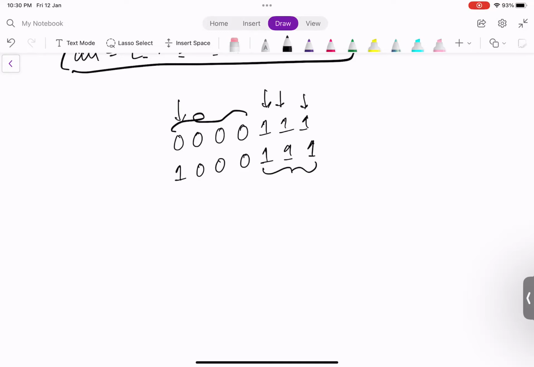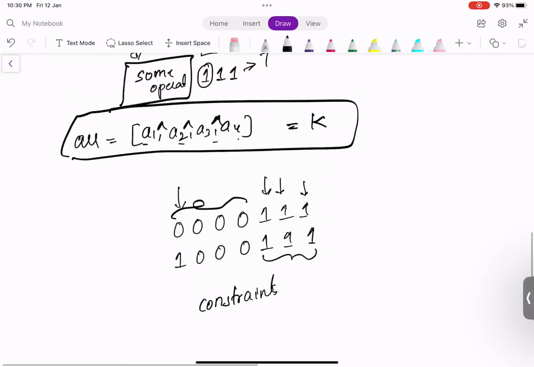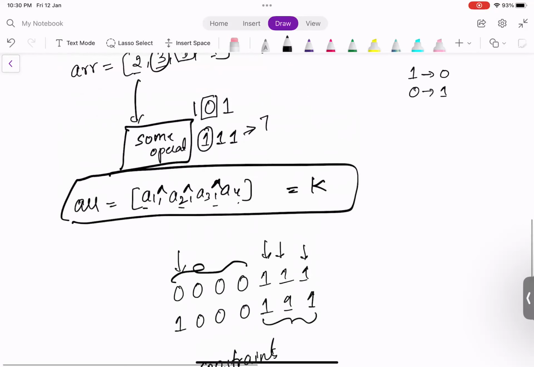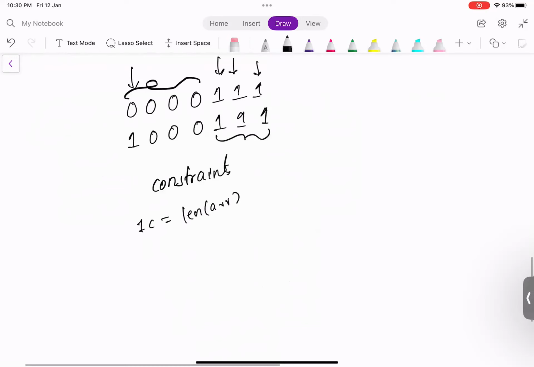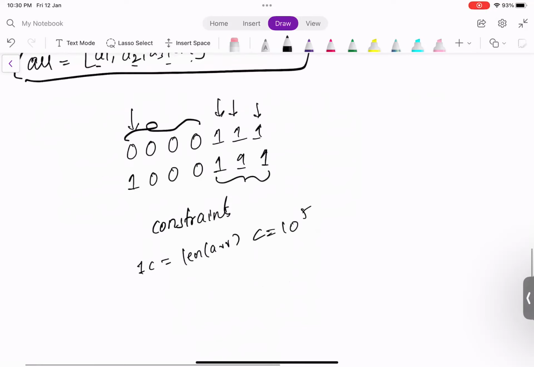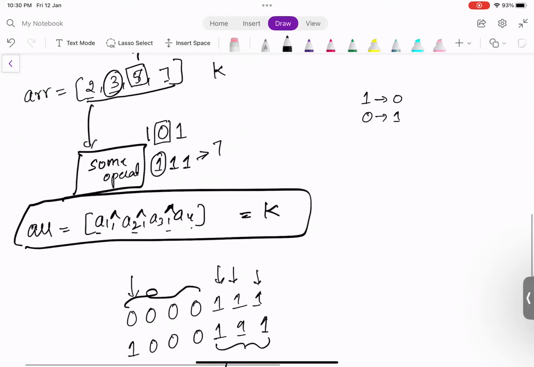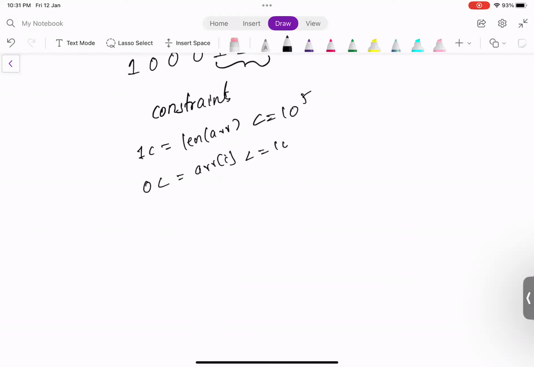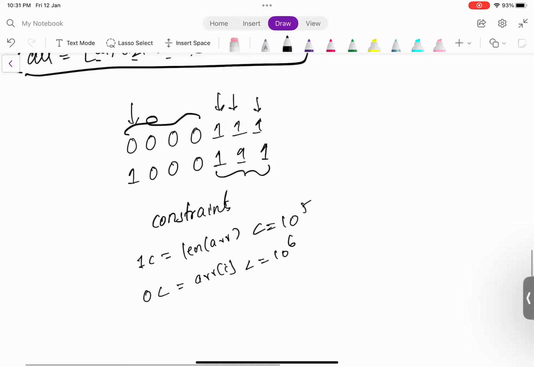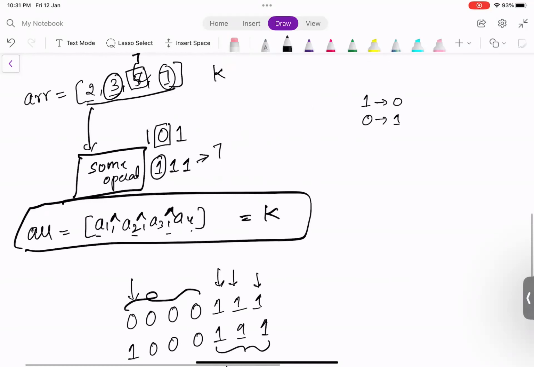So let's see the constraints for this problem. The length of the array can be from 1 to 10 to the power of 5. Each element in this array, like 7, 5, all these elements, can range from 0 to 10 to the power of 6. And the k value that they give can also range from 0 to 10 to the power of 6.